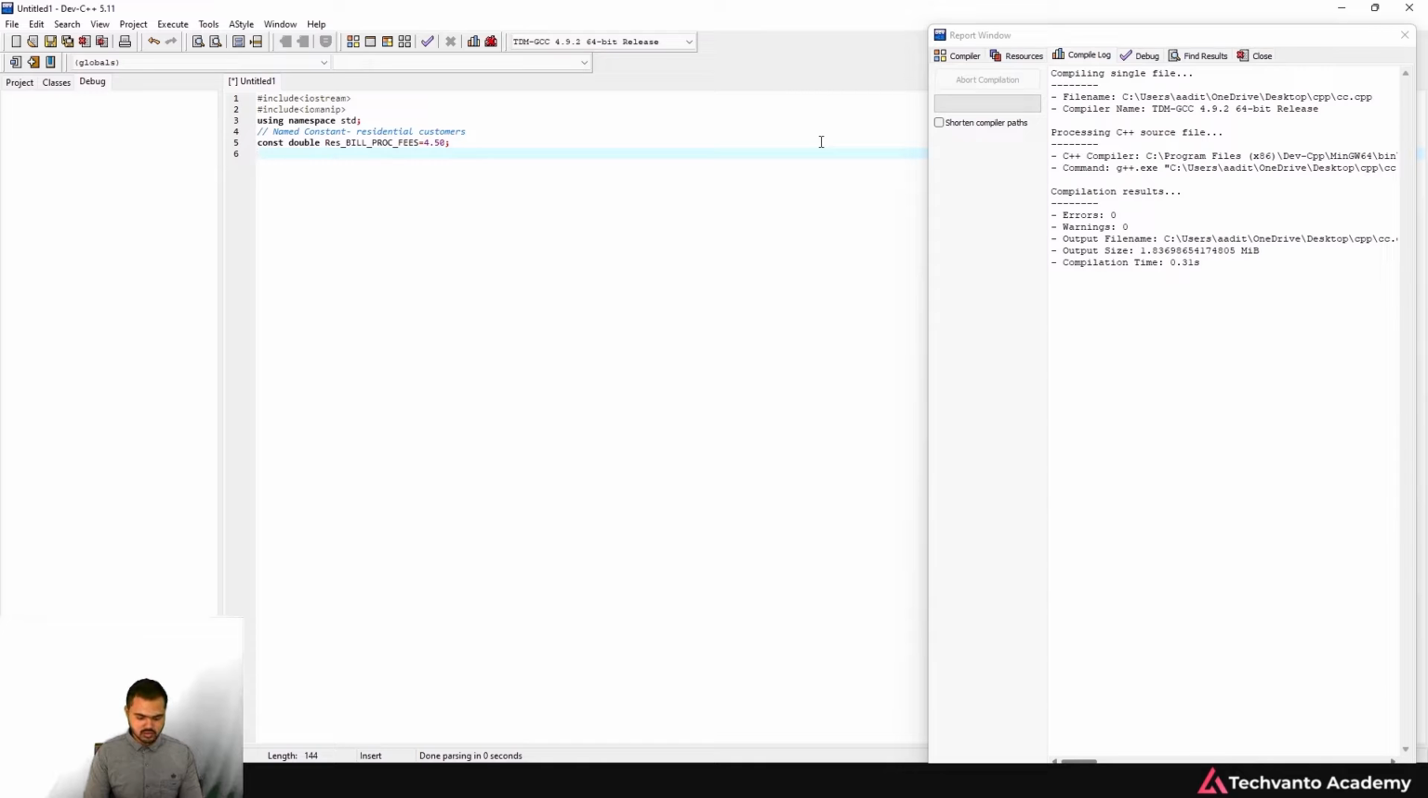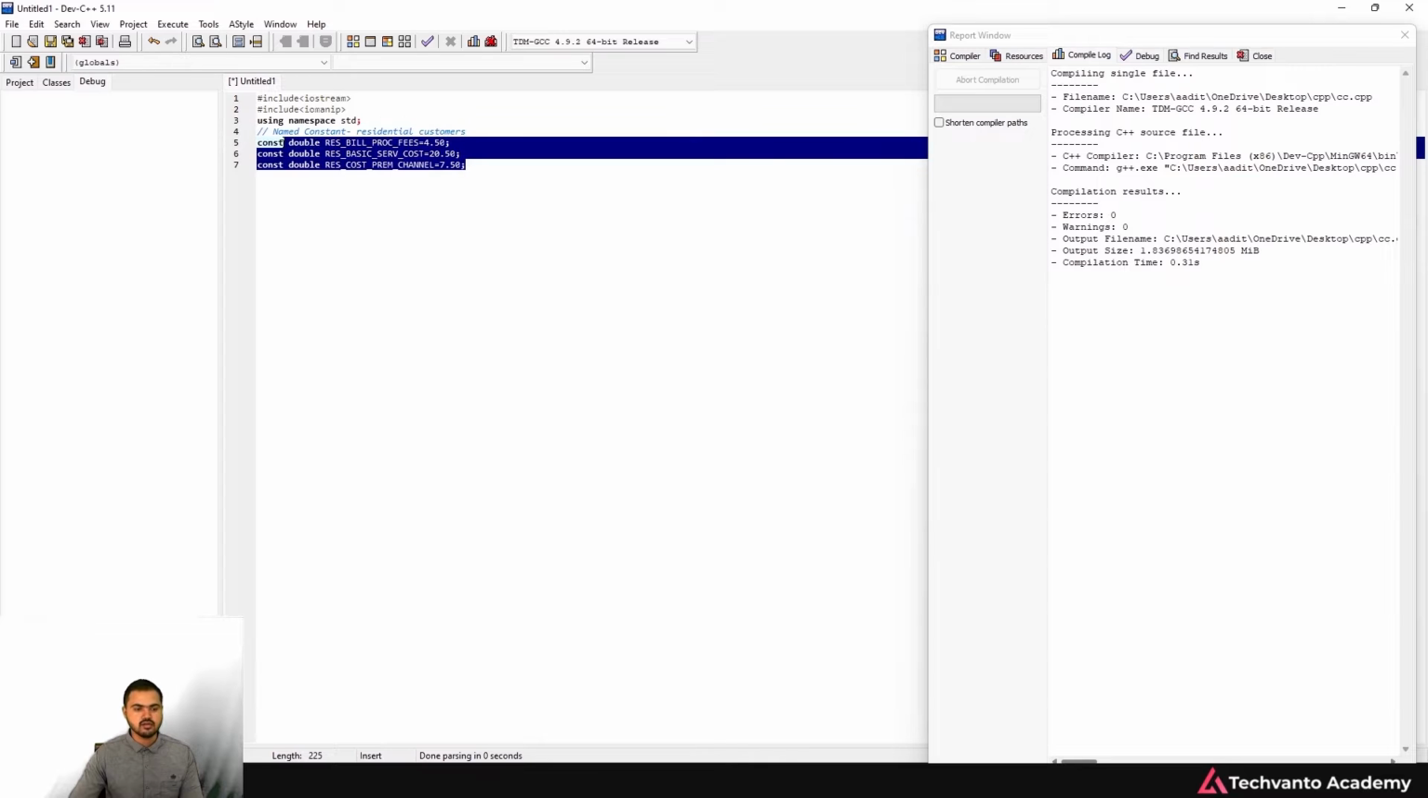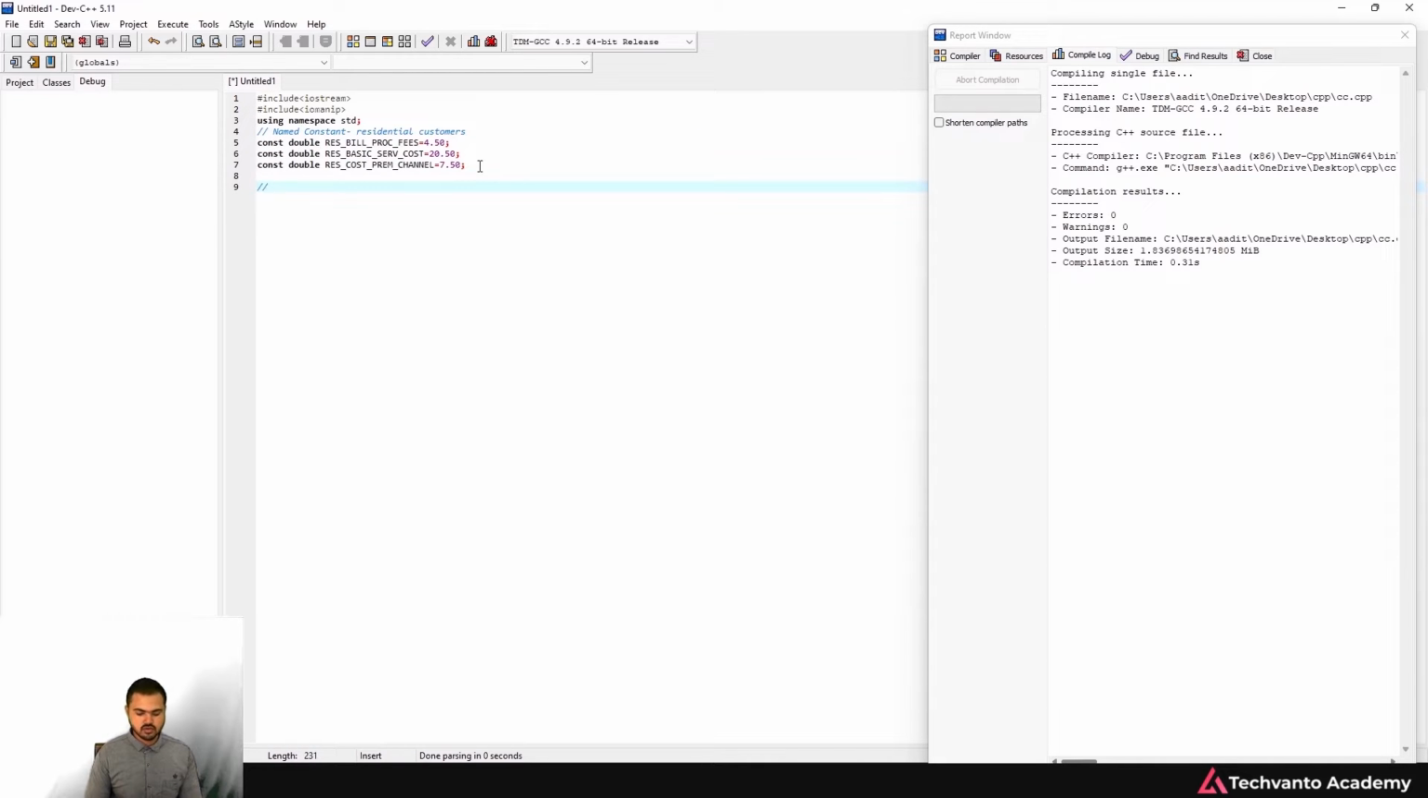Now we can use one more variable. You can declare one more variable, that is a const. So we declared the named constant for the residential customers. Now you can declare the named constant for the business customers as well. For that I am going to copy this data, type it, and place it here for the bill processing fees for the business customer.